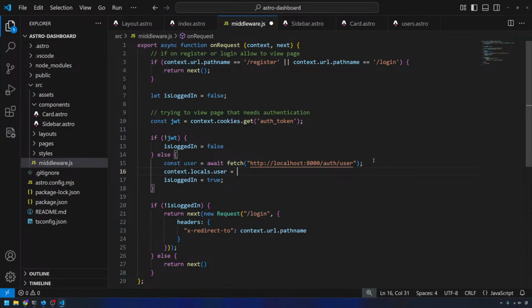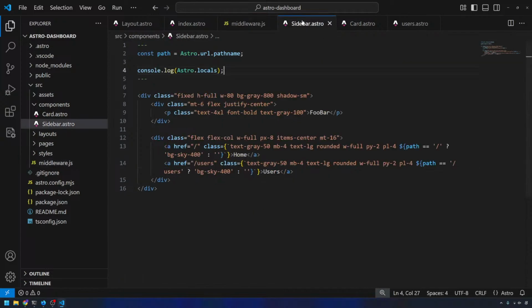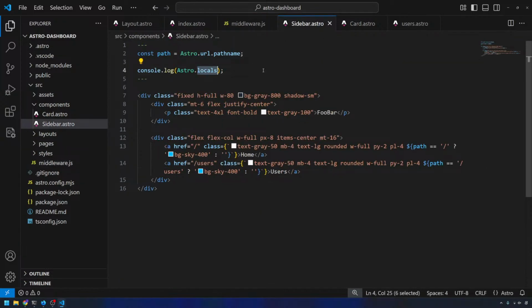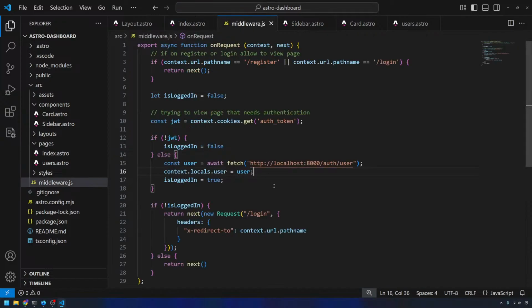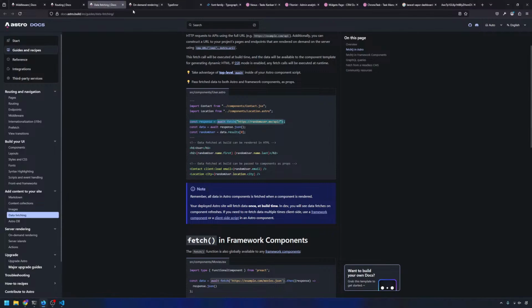context.locals.user equals user. So I should be able to use it throughout the rest of the request. So here, Astro.locals, I should get user, if I'm logged in, obviously, which I won't be at the moment. So, has this redirected me?